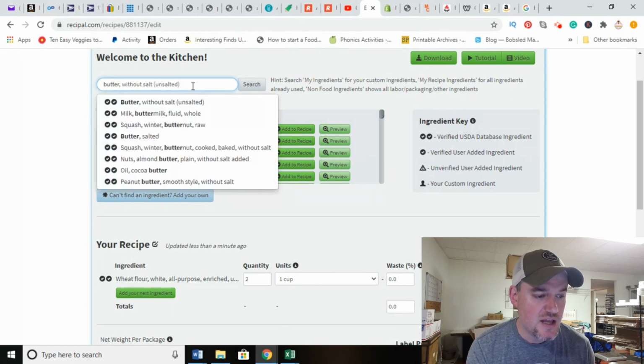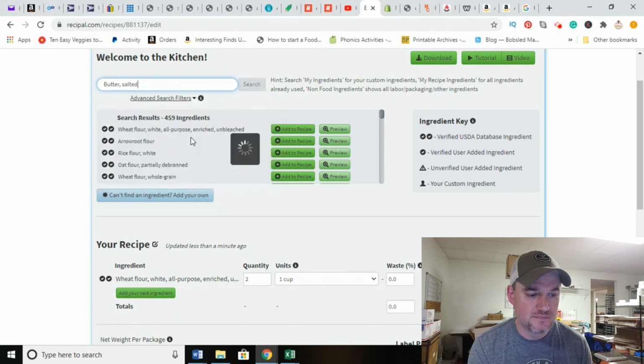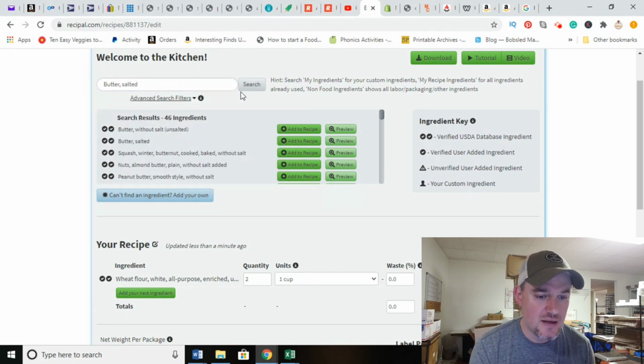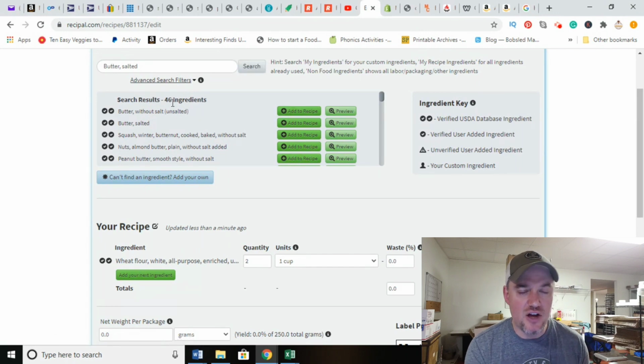Give it a second. You can do it without salt, with salt. I'm going to go ahead and just put salted butter. And let's go ahead and scroll down here. So what you're going to do is search, and you've got it here. And by the way, it also has predetermined, pre-calculated and pre-added ingredients. So it's got a huge list and varieties, okay?